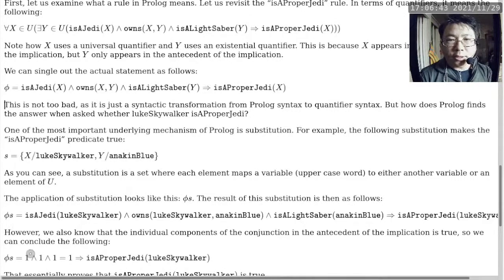And that's basically what we have here, because we know the individual facts are known to be true. So we have true implies is a proper Jedi, and that means it's a proper Jedi. Is a proper Jedi Luke Skywalker has to be true because the implication itself is known to be true. Because phi is known to be true, yes.